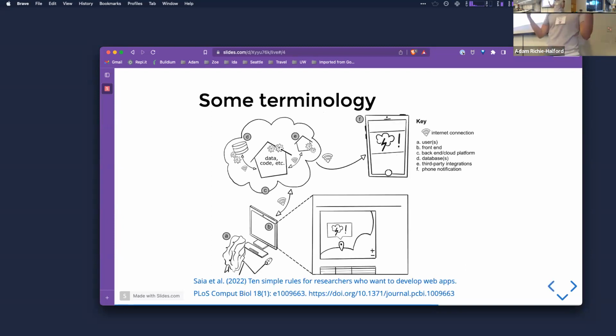Okay, so first, some terminology about web apps. A few people raised their hands and said they'd built websites before, so I wanted to cover some terminology you might hear about websites. This is from a 10 Simple Rules article. I love these 10 Simple Rules articles, by the way. They're always a very accessible and fun way to introduce new topics.